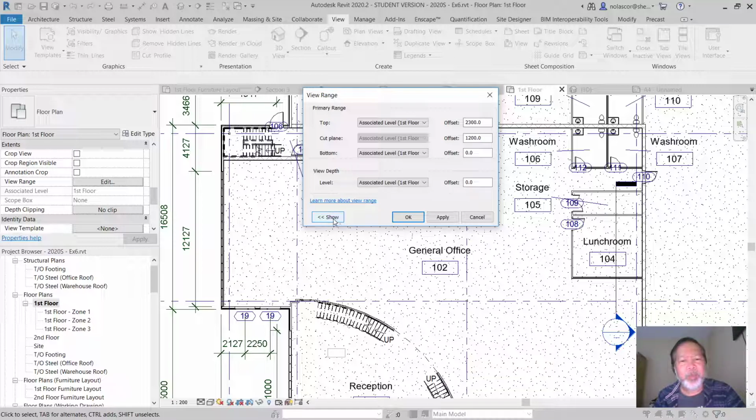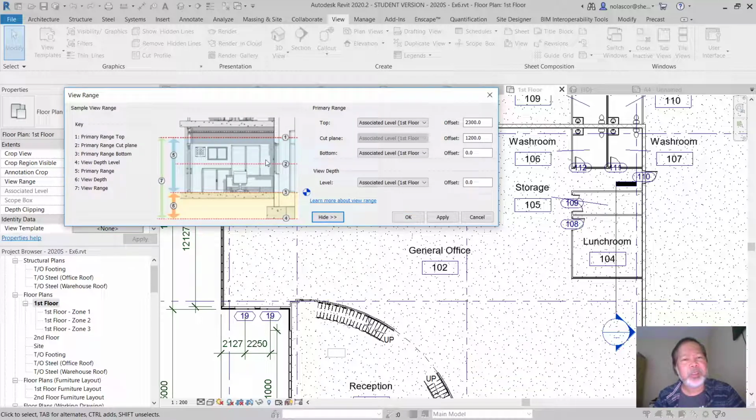And it's actually best to look at it here if you click on the show button. So this here is the cut line or cut plane, and that's the top range. And within this area, any overhead cabinets can be made visible sometimes or using dash lines.